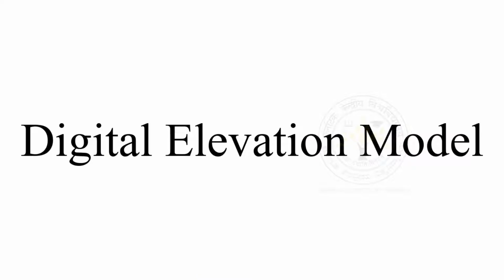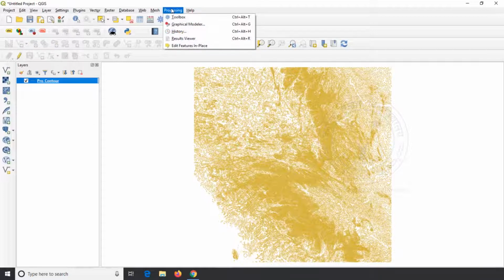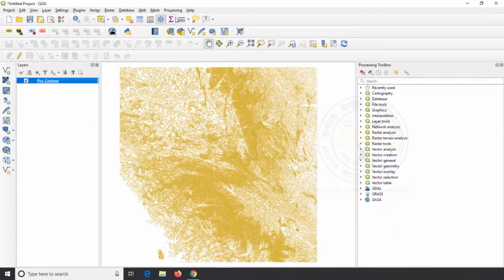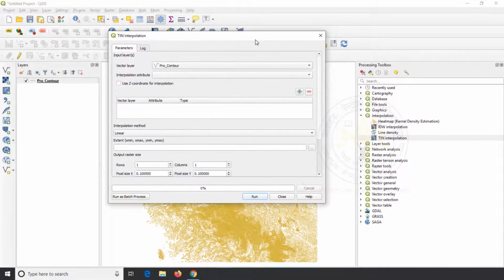Digital elevation models are arrays of regularly spaced elevation values referenced horizontally in raster data. To create a digital elevation model, I am going to use the downloaded contours with the TIN interpolation tool. To open the interpolation tool, I click on Processing on the menu bar followed by a click on Toolbox. On the toolbox, I expand interpolation. There we can see TIN interpolation. Double click on it to open the tool.